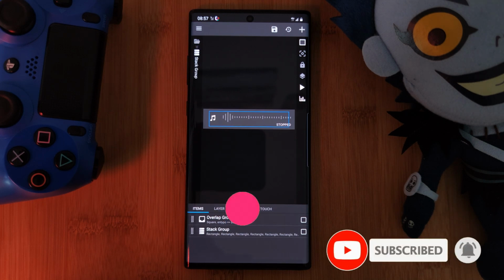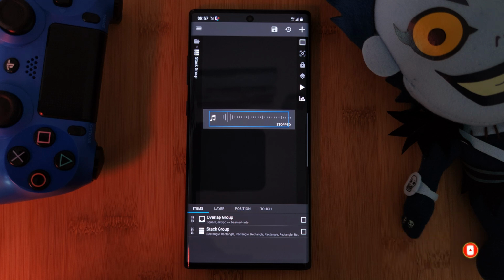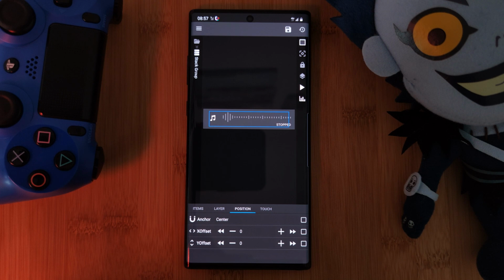So with this widget, follow along as we head into the first stack group and then the positioning tab, and make sure to change the anchoring point from center to center left. This will pin the widget to the left hand side of the screen. Next, we want to head into the layer tab and adjust the size to better fit the canvas.